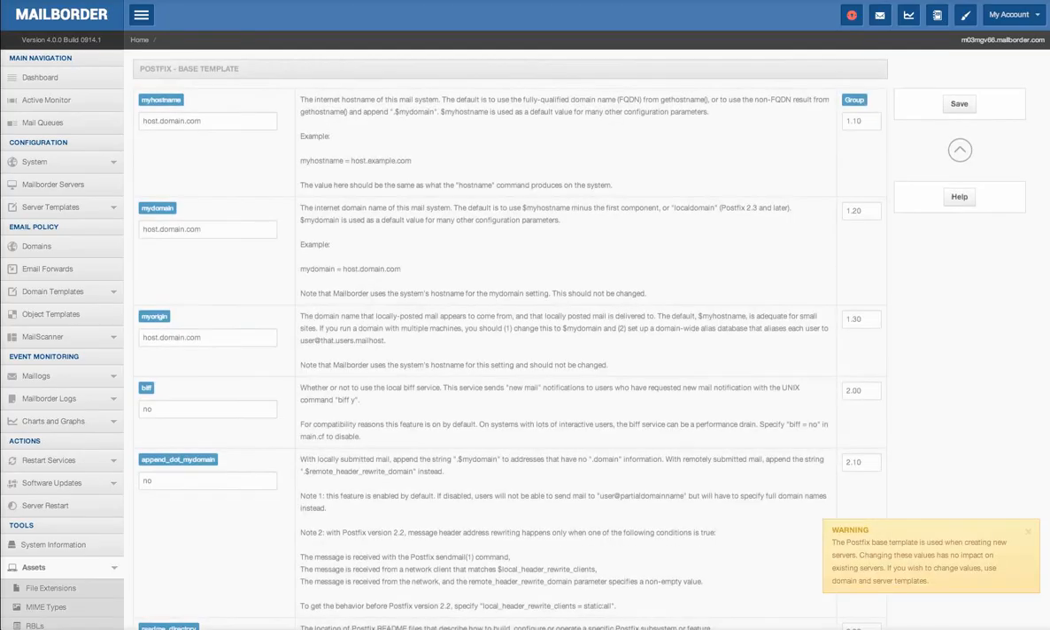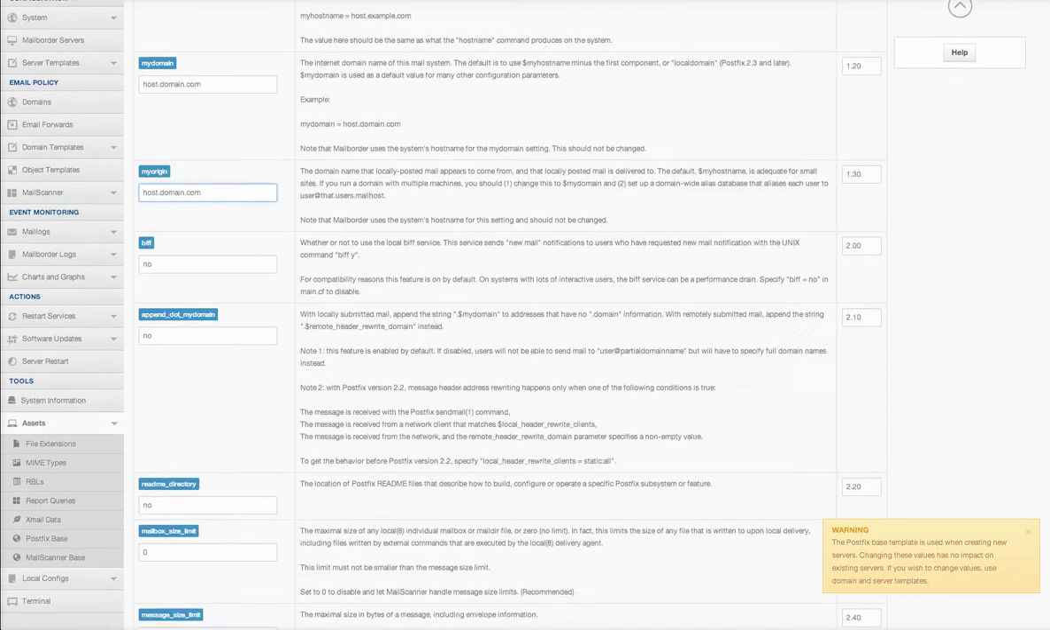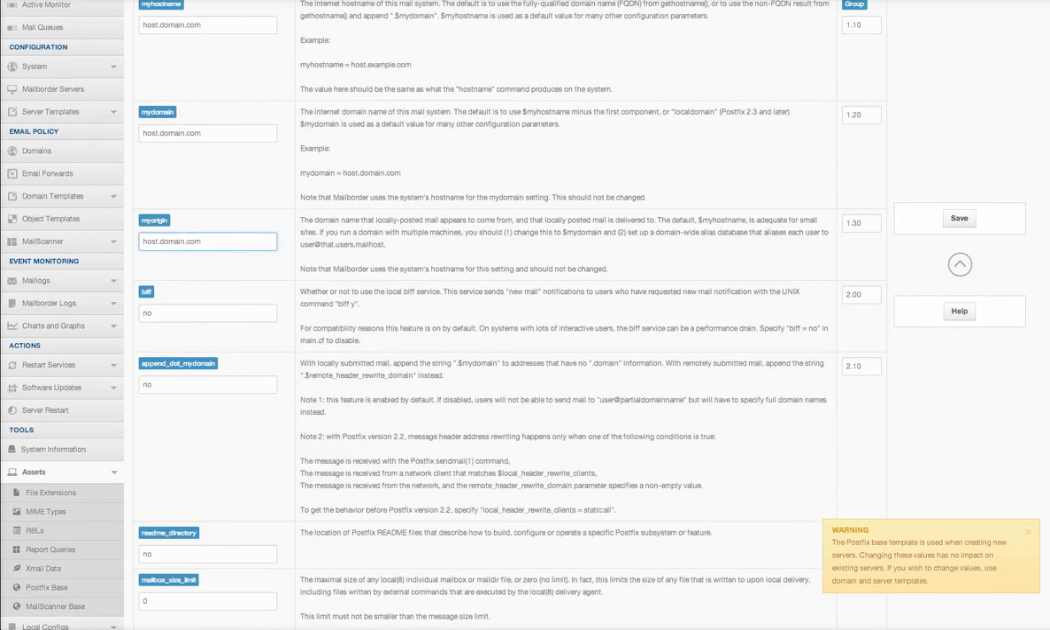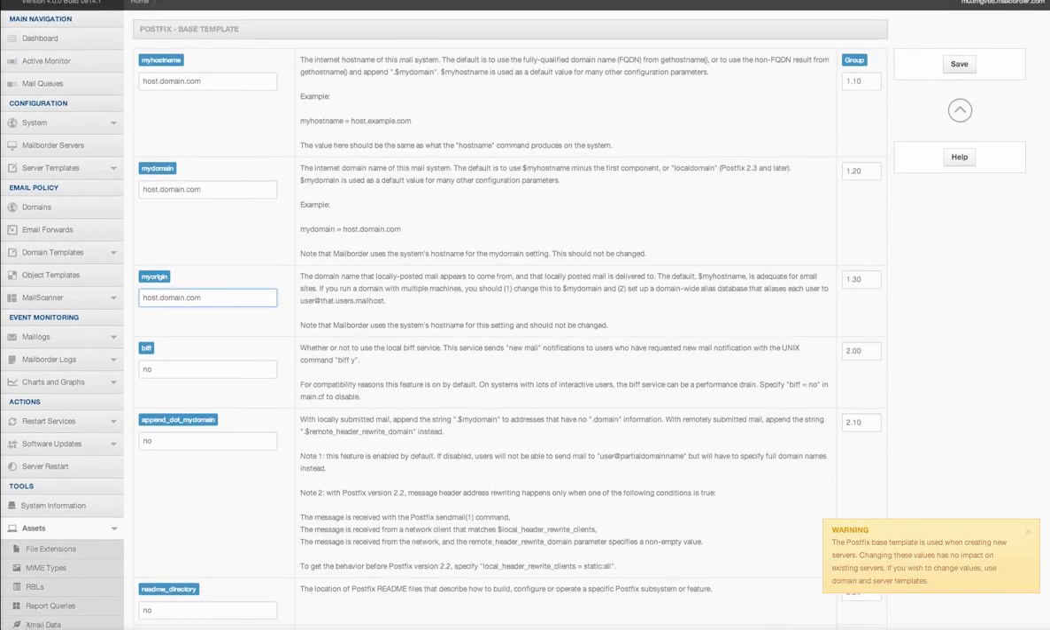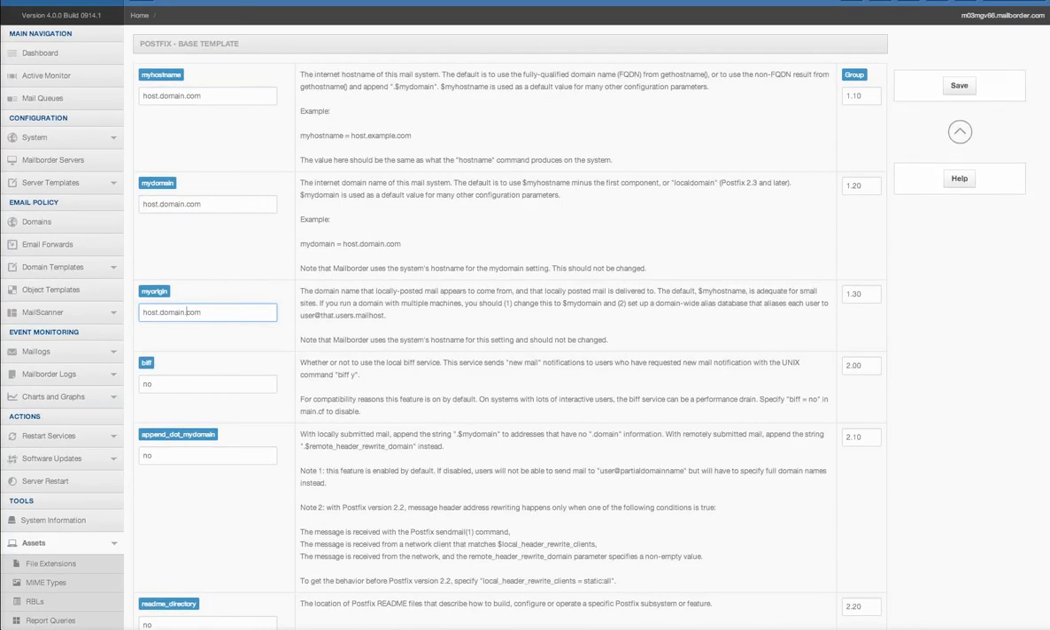Postfix base. This is the base configuration for creating new servers. It has no impact on existing servers. These three items are changed when a new server is created. It is assigned the server's host name. But you can come in here and change some of these values as well as the order they are built in for each new server that you create.